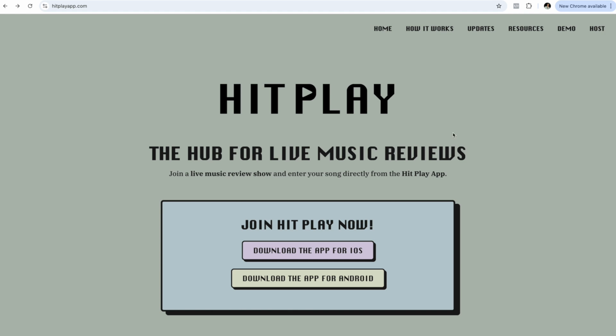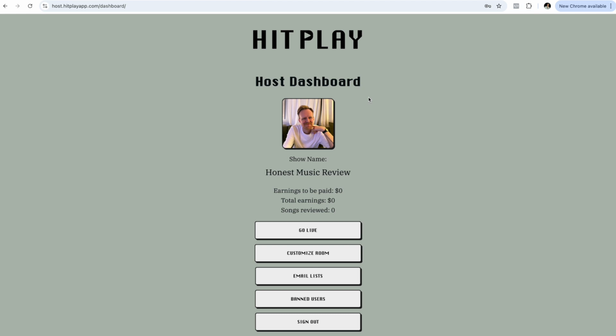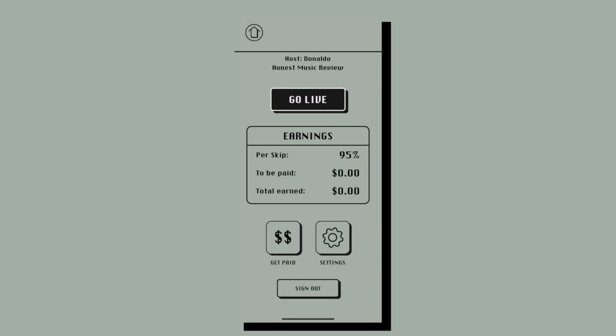Now, once you click at the website, you'll click Host in the top right. This will bring you to a login page where you will log in with your same credentials from the app. Once you've gotten logged in, you'll see your dashboard has similar stuff as the app. You can see how much money you have to be paid, how much you've earned in total, and how many songs you've reviewed so far on hitplay. Your settings and the Pay Me feature are currently only on the mobile app.